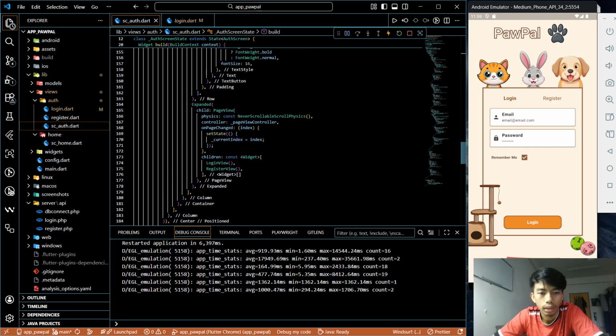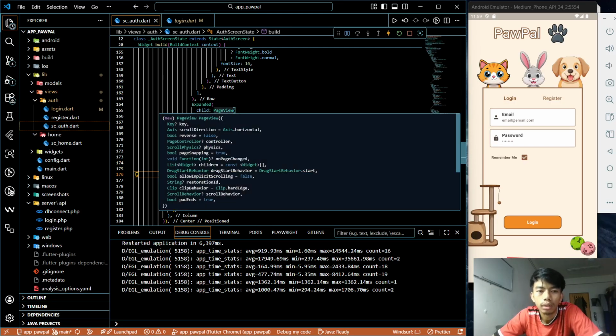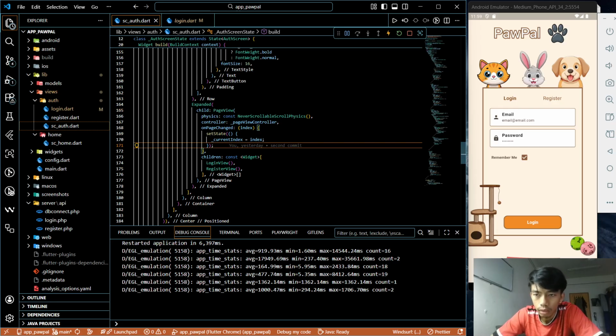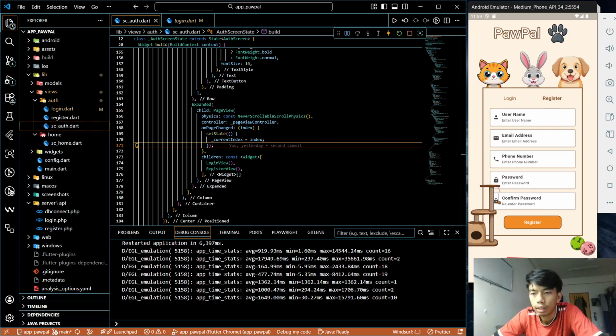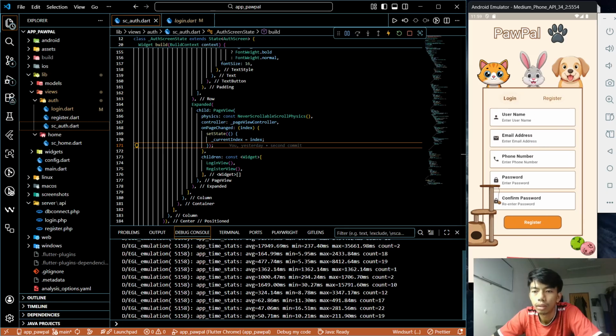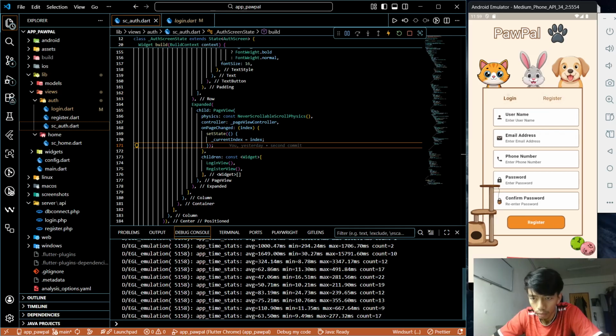Wait, let me find here the login view and register view. It is actually a children of page view. So right here, the whole screen is the authentication screen, and the login and register view is actually being written here only inside the page view, inside the container here.